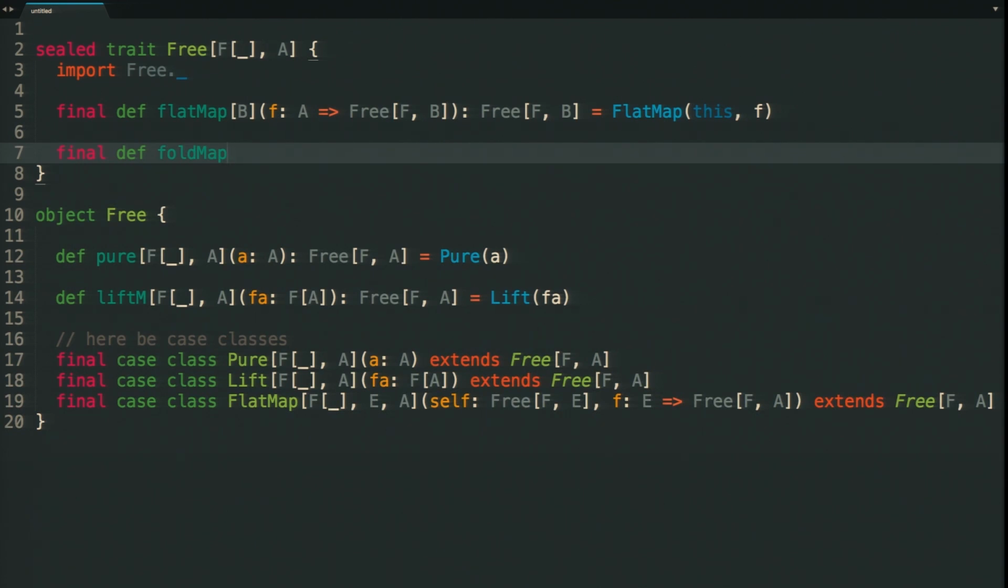But the foldMap function says, okay, given some type constructor G, completely different from F, and that G is a monad, okay? So we have a Monad for G, and a function called a natural transformation that maps from F to G, and we'll loop back to what this actually means in a second, give us a G of A. Okay? So there's a lot to unpack in this type signature.